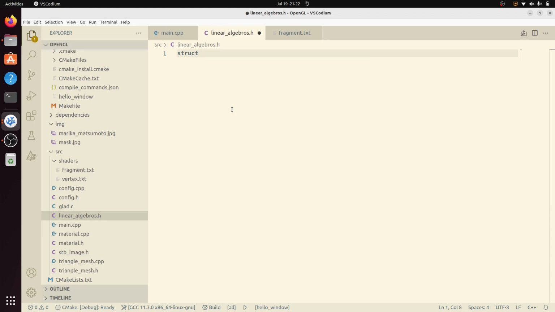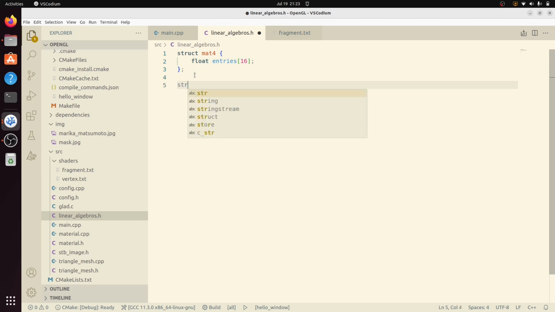Right, so I'm going to need to define a few things. We're going to need to define a 4x4 matrix. It's really just a collection of 16 entries. And also going to define a vec3, a 3D vector.